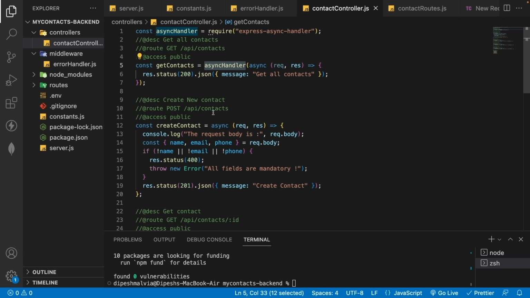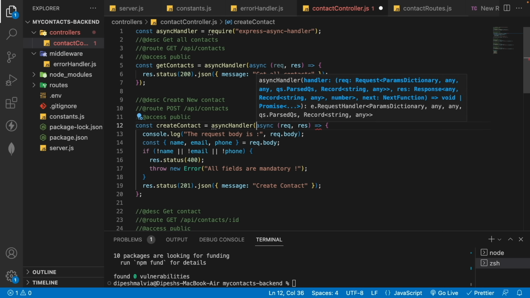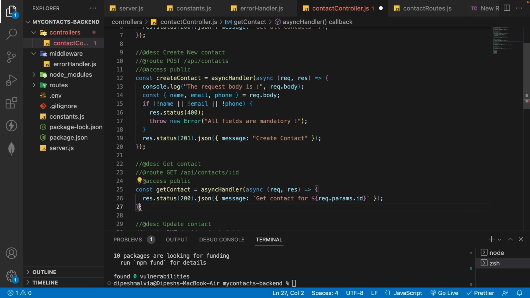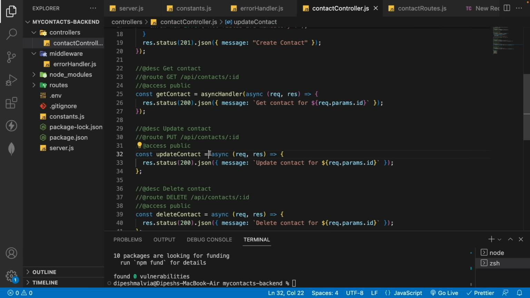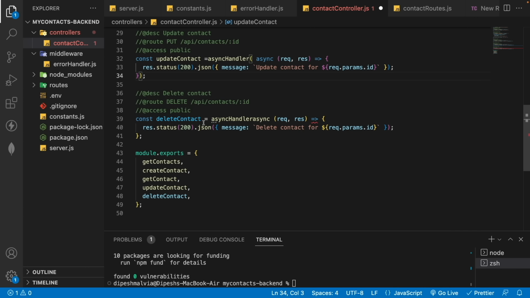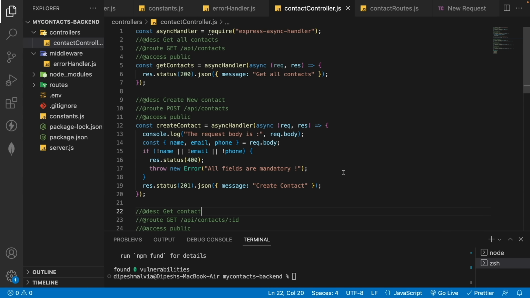Now I'm going to add it in all the functions. So let's add it here. I'm going to add it here. Let's add it here, and we can do similar on the others. All right, this is for the put, and the last one is the delete. So let's add for the delete. All right, so now we have added the async handler on all the functions in our controller.